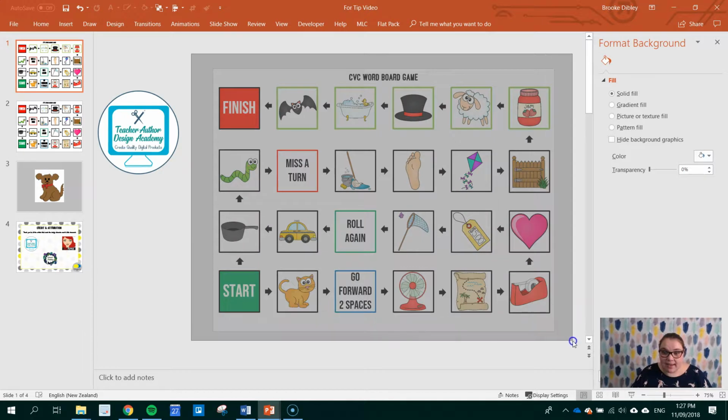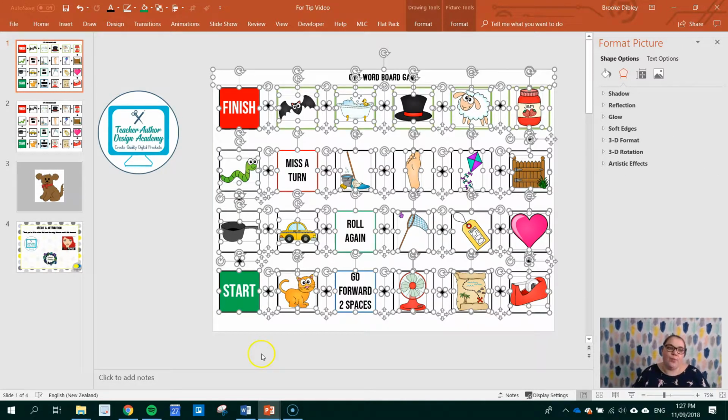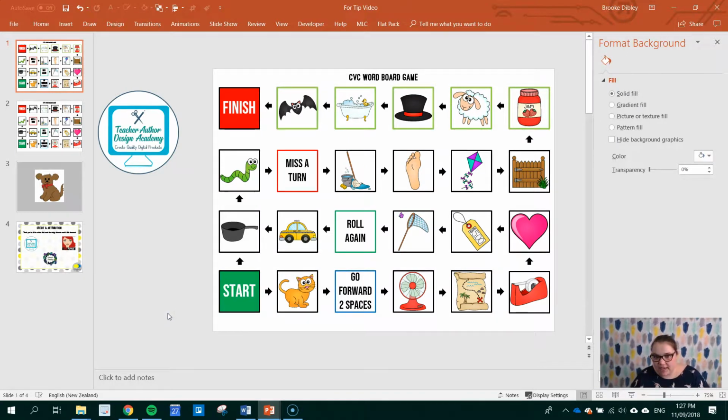But let's say I now want to ungroup everything. I go Control Shift G and it will ungroup everything. So that was Control Shift G to ungroup and Control G to group.